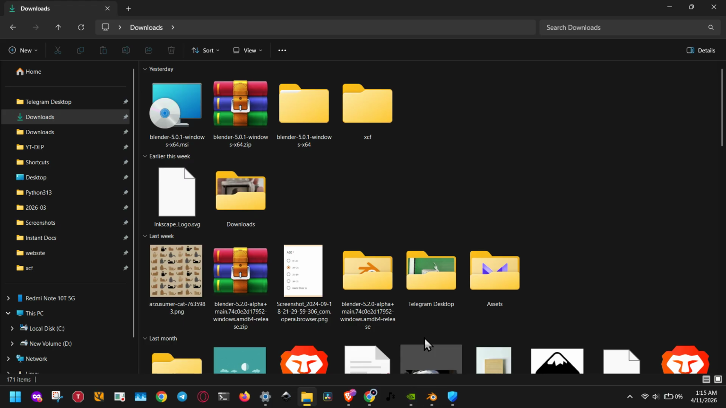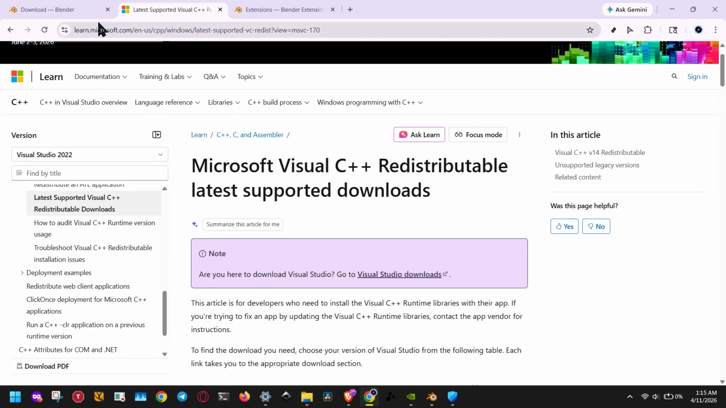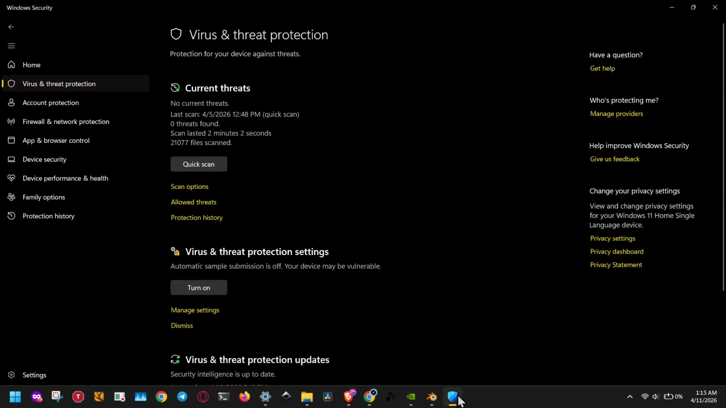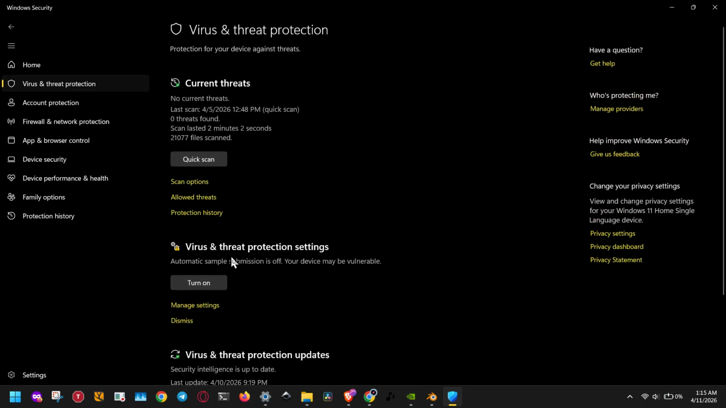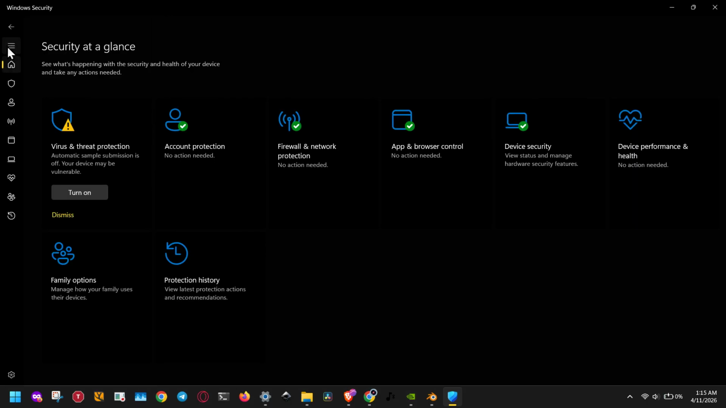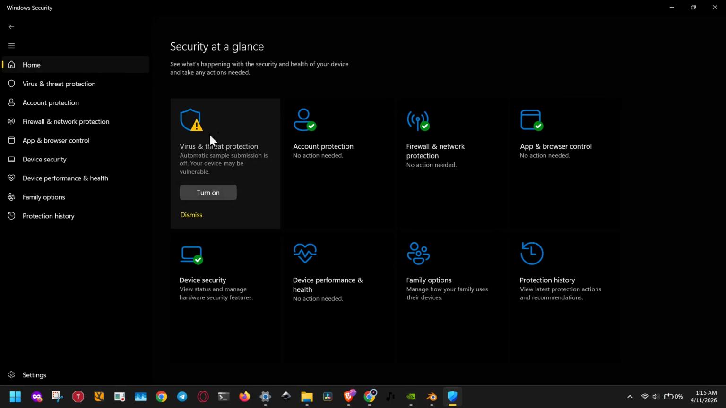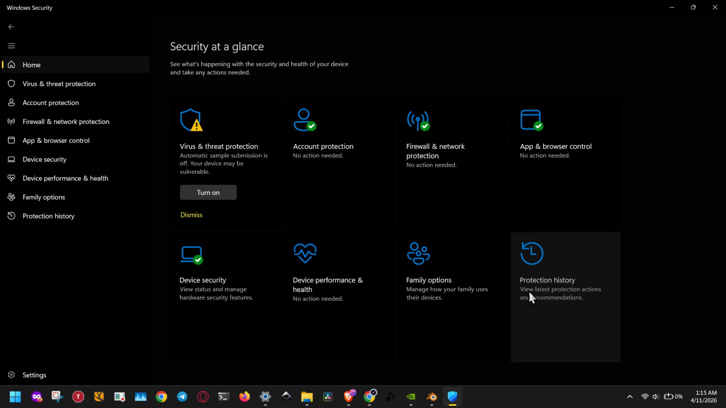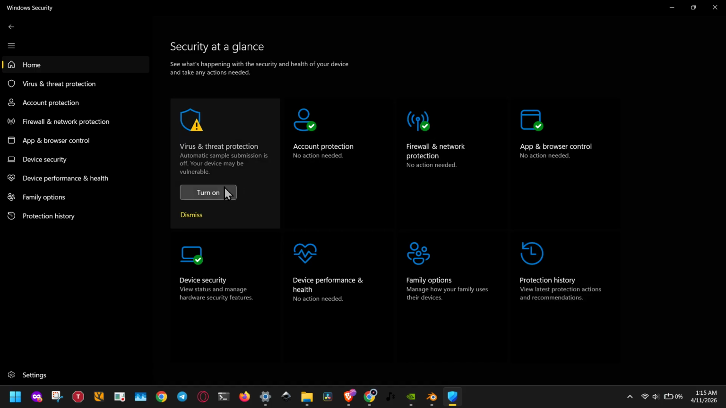Now, if Blender still won't launch, the next thing to look at is antivirus interference. Some antivirus programs can block Blender files or slow down startup long enough to cause a timeout. Temporarily disable your antivirus protection, then try launching Blender again. If Blender opens correctly, you may need to add it to your antivirus exceptions or trusted apps list so it doesn't get blocked in the future.